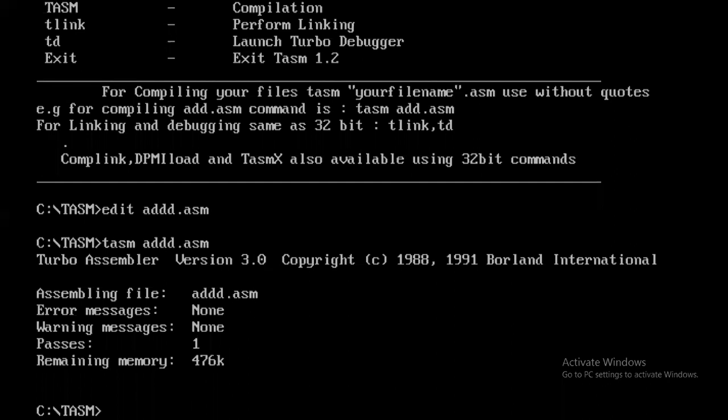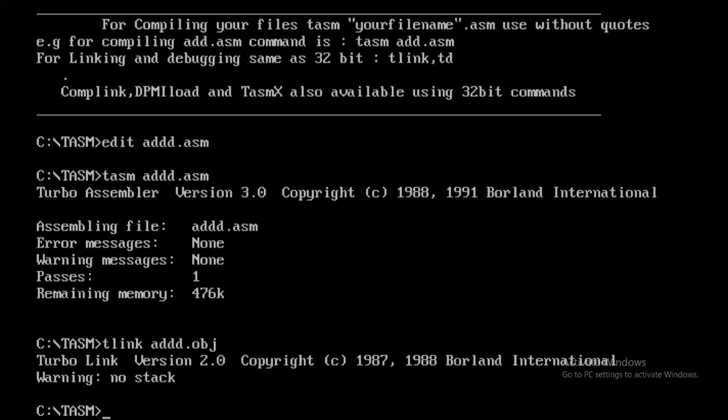Next, we use the third command. What is the third command? tlink space file name dot obj. You give tlink with the object file. That's obj. Very good. tlink add.obj. Here it shows Turbo Link version 2.0 copyright, and it completes. The warning it gives is no stack. No stack means our program has not started or will not get any memory.